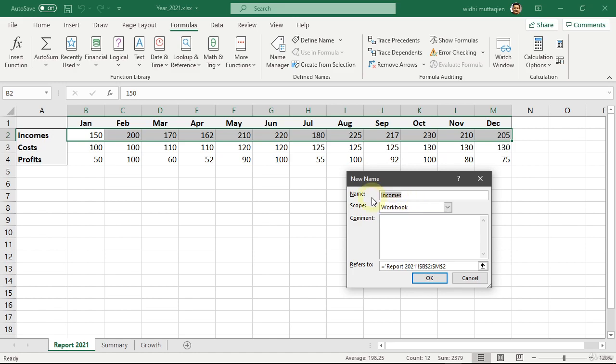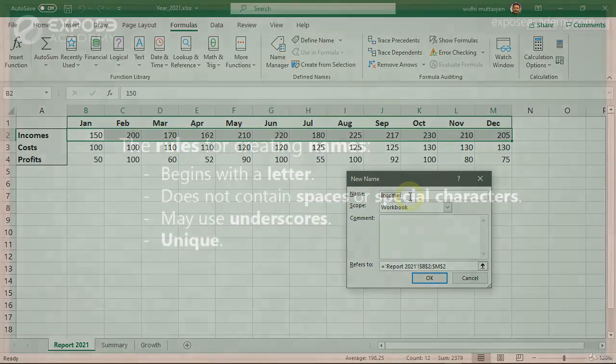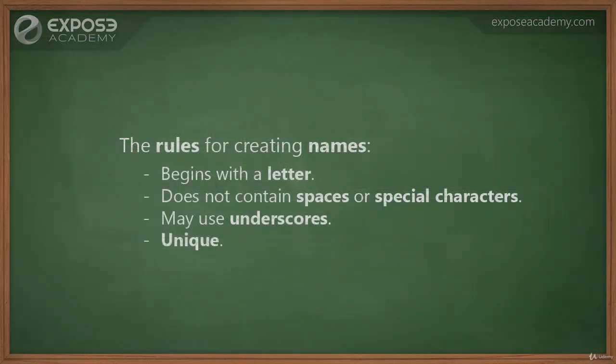For the naming, there are some rules that you must pay attention to. First, the name must begin with a letter, not numbers. So, you are not allowed to make a name 2021 incomes, for example. Second, the name must not contain spaces or minus symbols. If you need a separator, you can use the underscore instead. The last rule is not to use the same name that already existed. Of course, identical names will cause conflict.